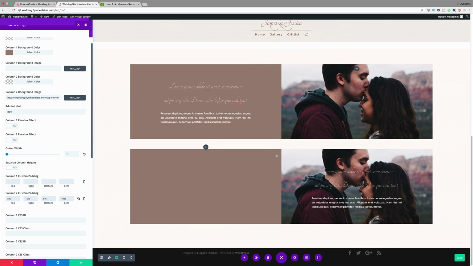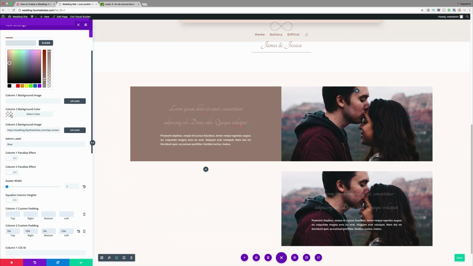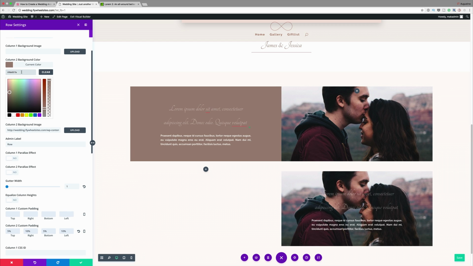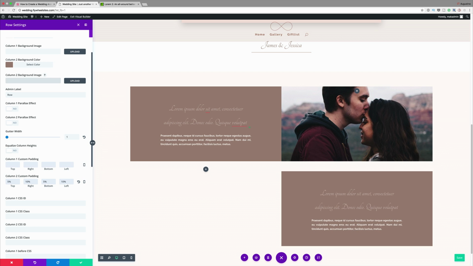Okay, so now pretty much we are getting close to what we have here at the top. So the only thing that we need to do now is to make sure that this is a solid color, and we need to upload a new image onto this one. So we're going to copy the color that we have here, and we're going to paste it on column 2 background, like that. And then we need to get rid of this image in the column 2 background. So I want to highlight it all and delete it.